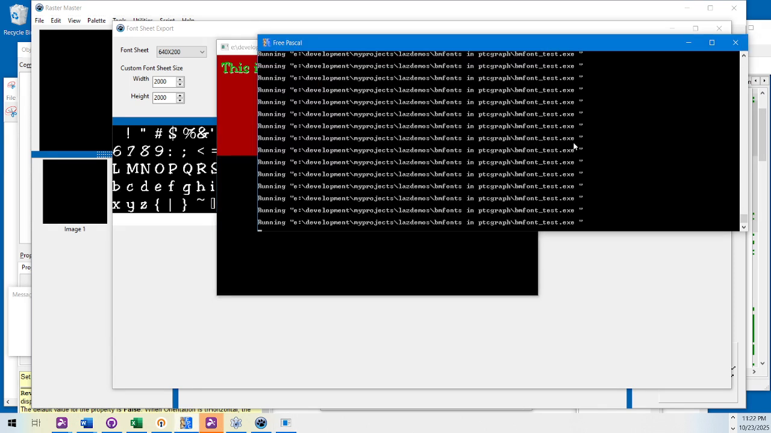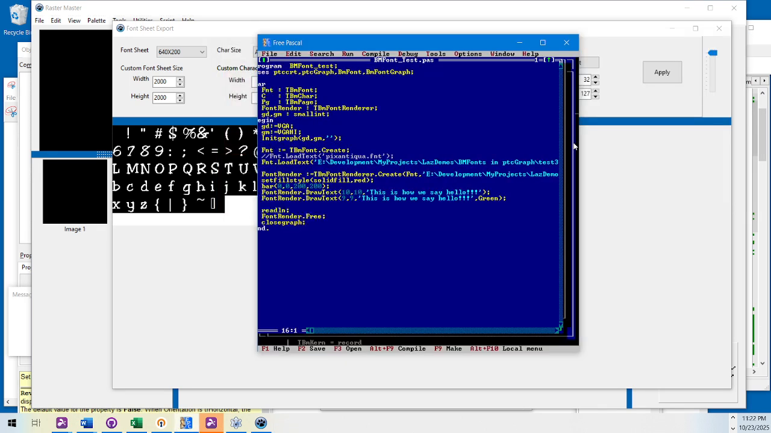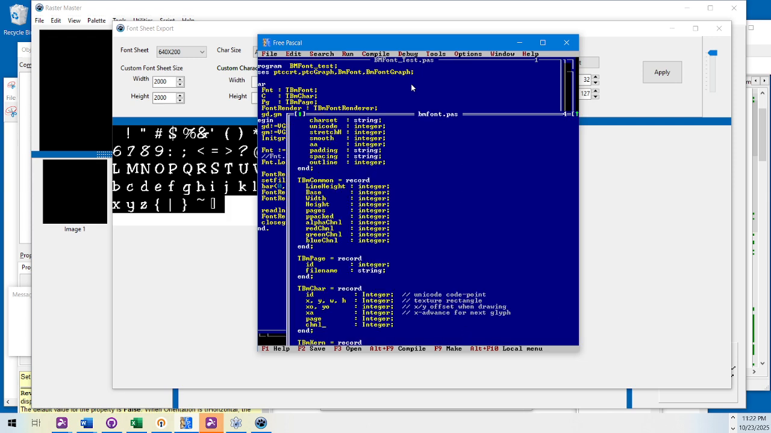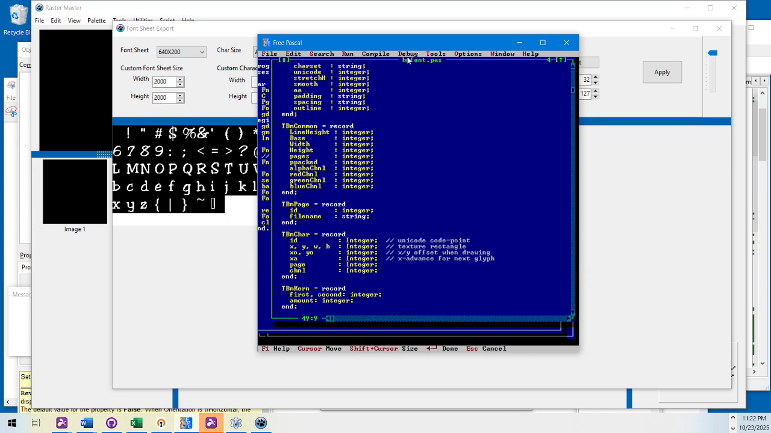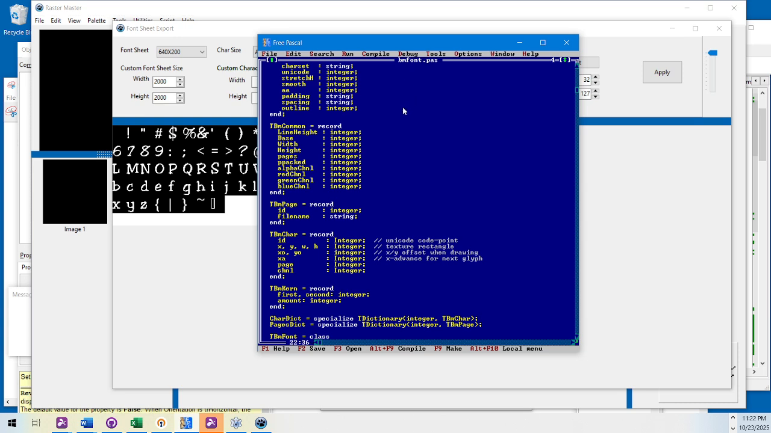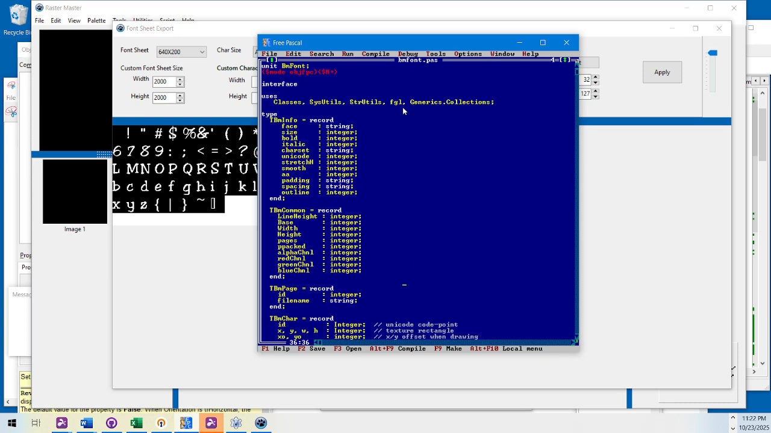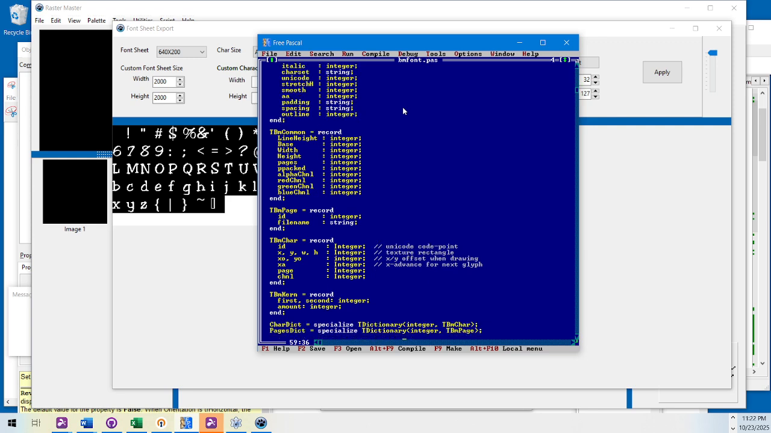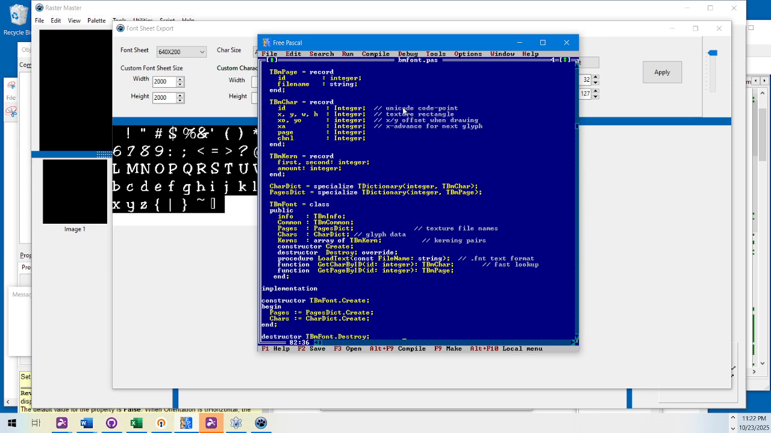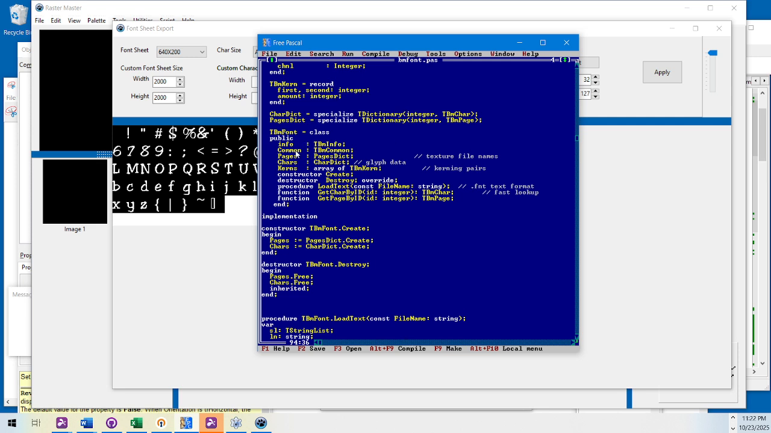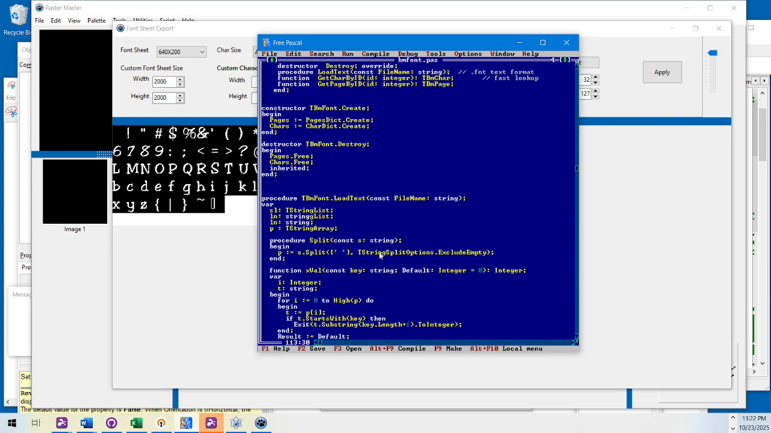Let me just kind of go through the code here. So this is just a little simple program that's using BMFont and BMFontGraph code that I wrote. So I'm just going to go through that. It's not very big, actually. It's actually pretty small. We just have a lot of records here describing the font characteristics, but the class is only made up of just a few records and basically a few procedures and functions. So that's all there is to it here.